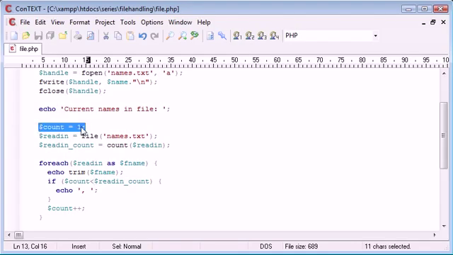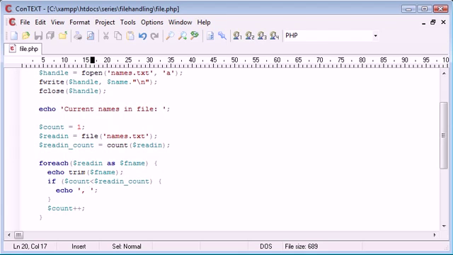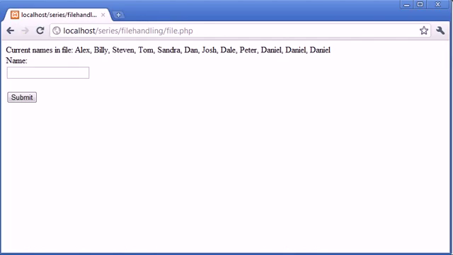called count and assigned the value of 1. Then we incremented this each time, but just before this we've created a check to see if the count is smaller than the amount of elements in this file, the amount of names. And if it is smaller, then that means that's fine. We can echo out a comma. Otherwise, if we've got to the last element in the array, then we don't want to echo a comma because it's silly echoing a comma in the end.